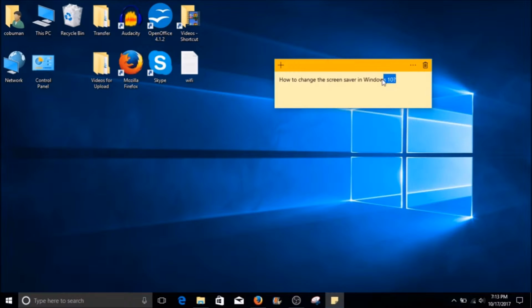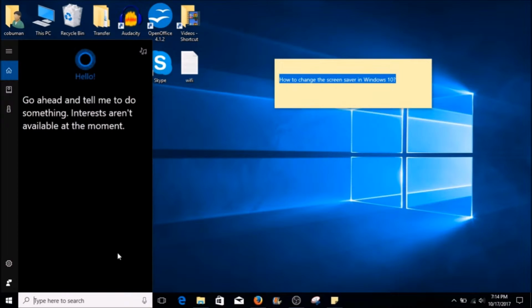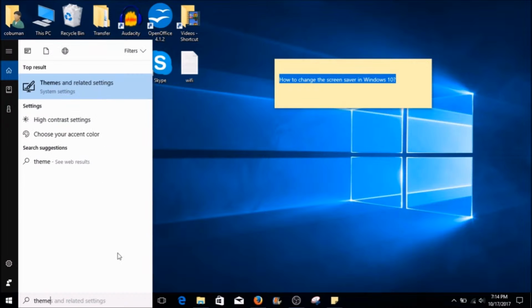How to change the screensaver in Windows 10. On your left hand side, right next to the Start button, click inside the search box and type in Themes. The top result should be Themes and Related Settings. Go ahead and select that, or simply hit Enter on your keyboard.